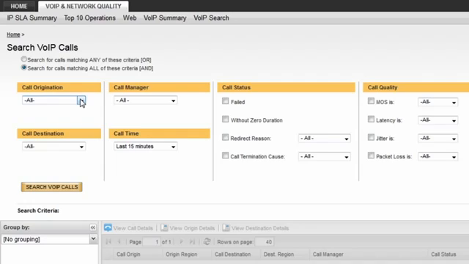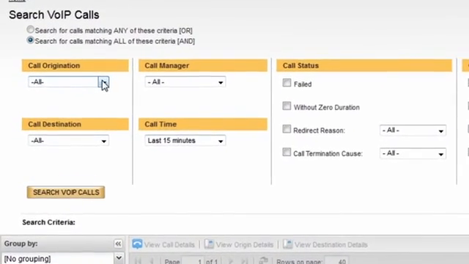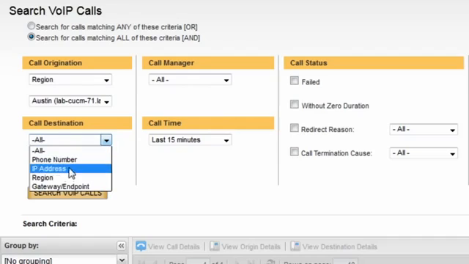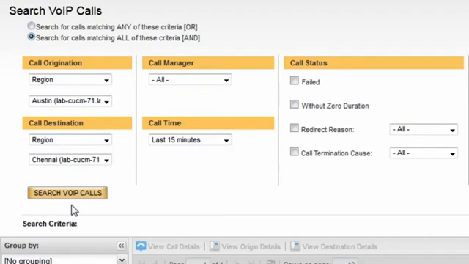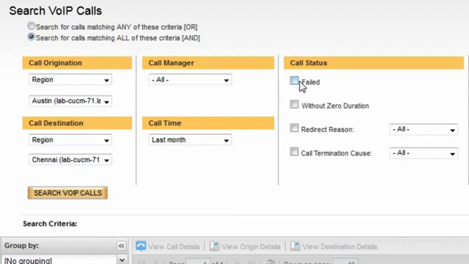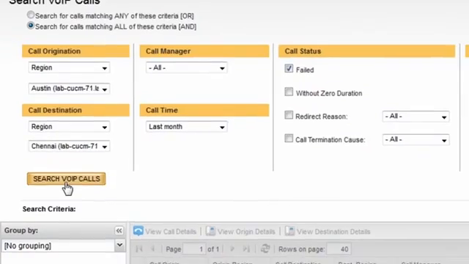For example, let's say you wanted to see all the calls between Austin and Chennai with a call status of failed within the last 30 days. First, select the call origination. Then we will select the destination. Select the call time of the last month, and then select the failed status box within call status. Let's click Search VoIP Calls to execute this query.